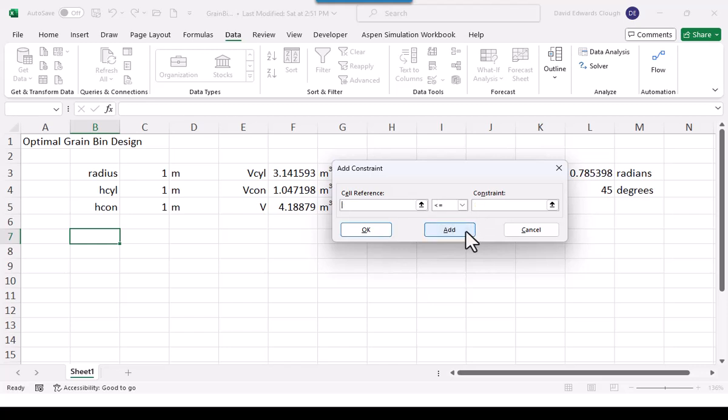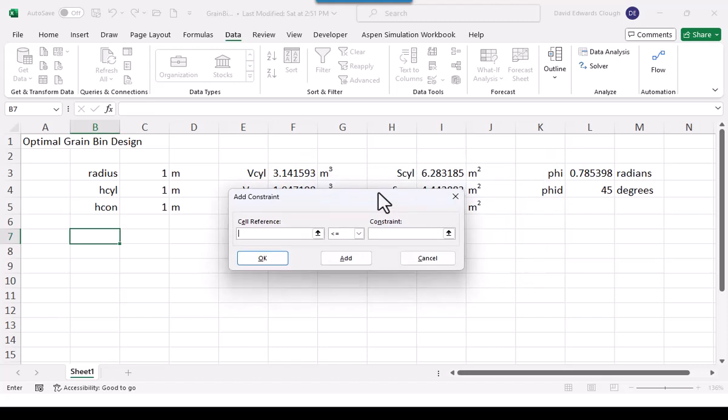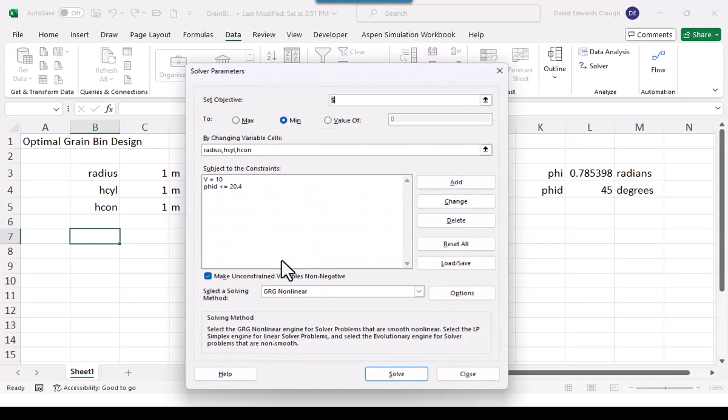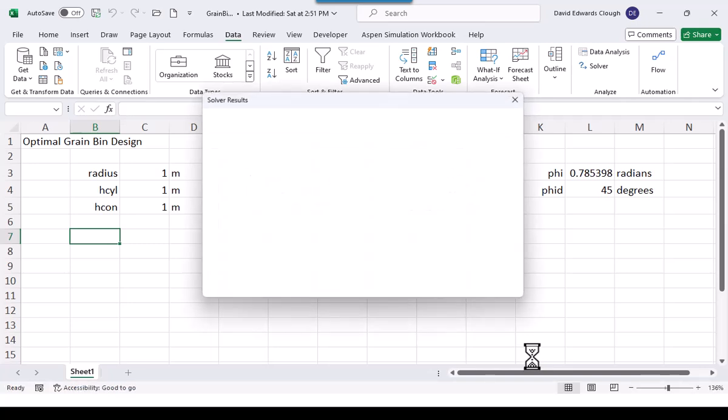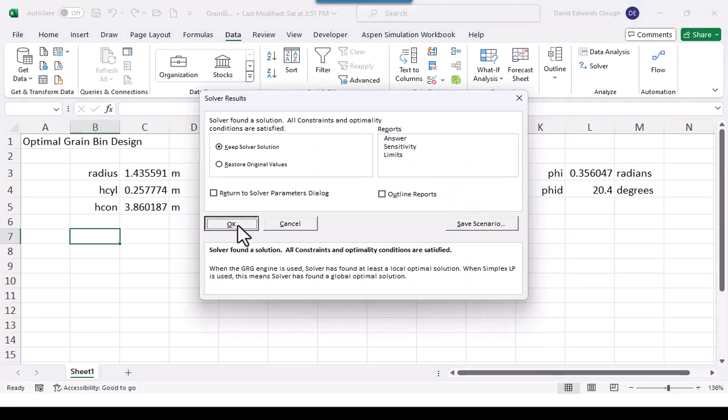Click add. And the second constraint is that PHID, the angle in degrees, has to be less than or equal to, and I think our standard was 20.4. So we click OK. We've now incorporated the constraints, the adjustable cells, and the objective, and the fact that we want a minimum, so we can try and see what we get here.